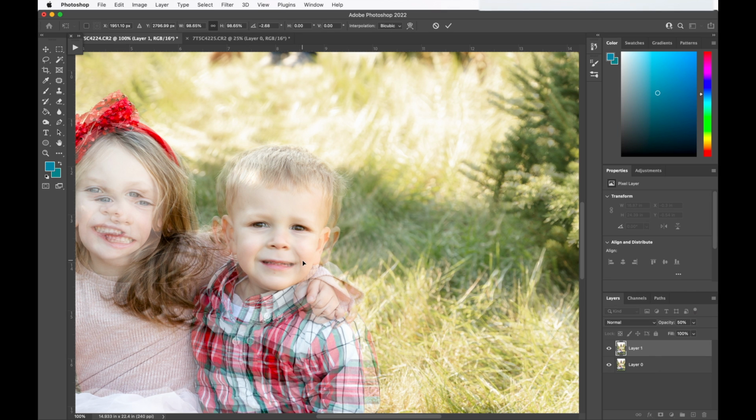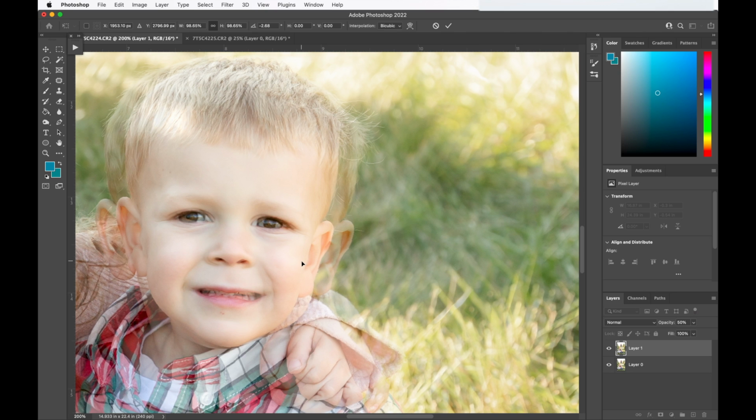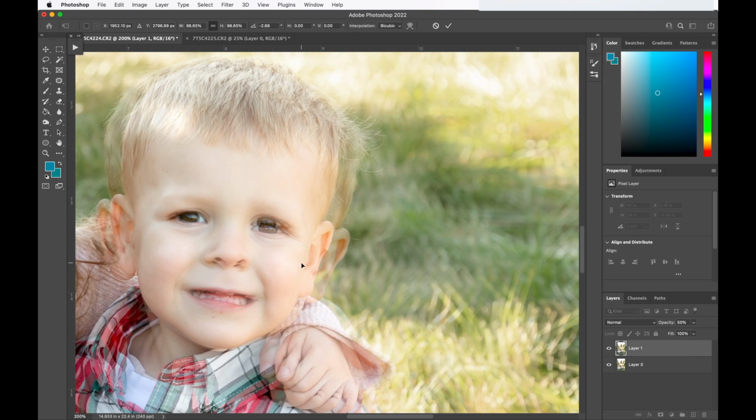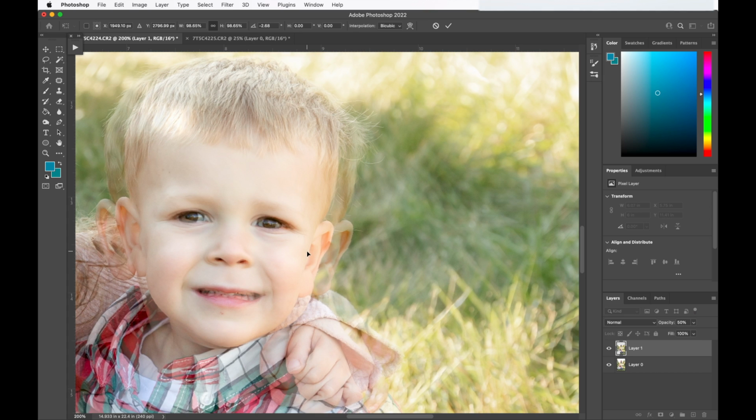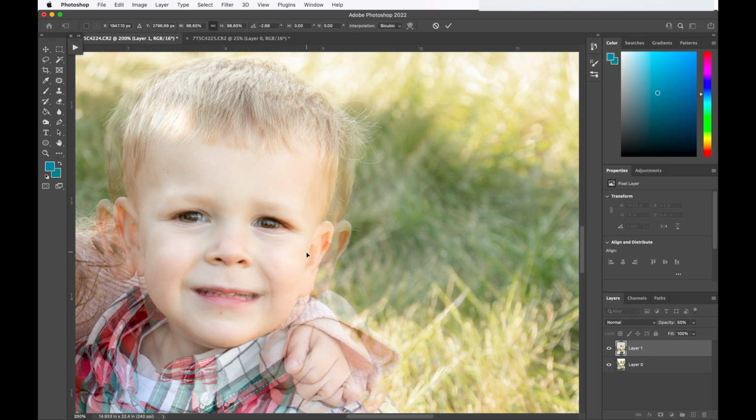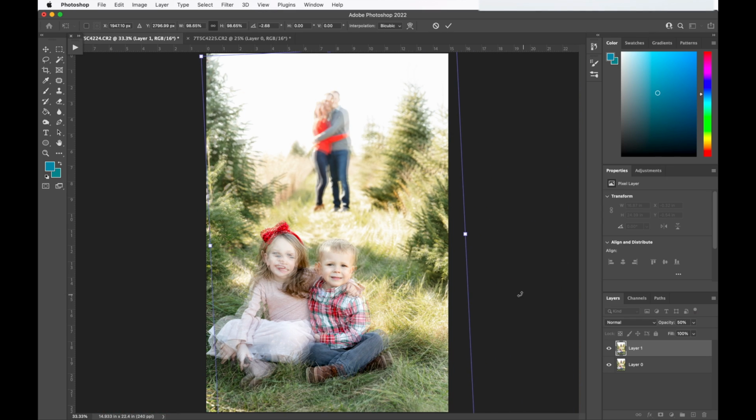So what we're going to do is we are going to bring our opacity back up. Let me just move it just a little bit. I see his nose is looking a little bit off. There we go. Okay, so now we're going to come back over here, zoom out, and we're going to hit the enter key because right now we are in our transform function. So we're going to hit enter or return on your keyboard to lock it in where it is.